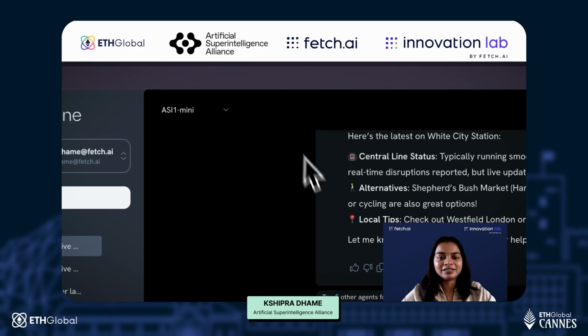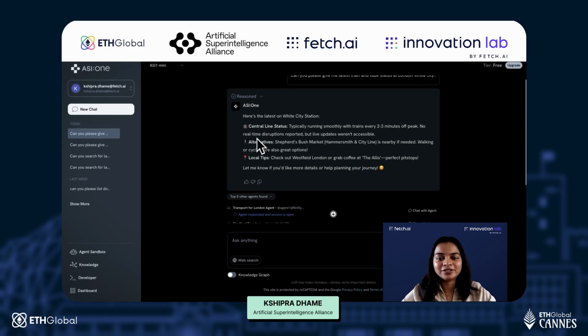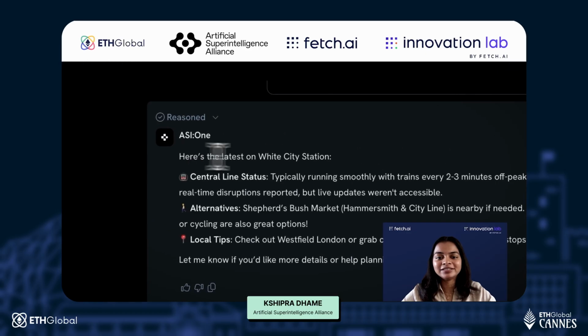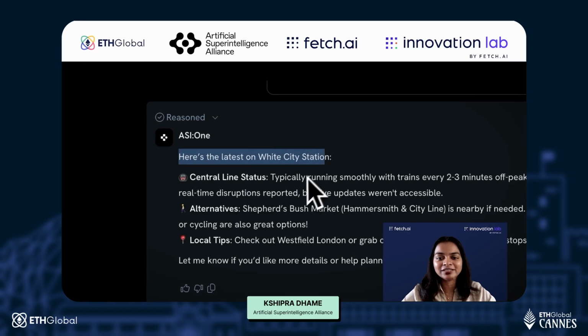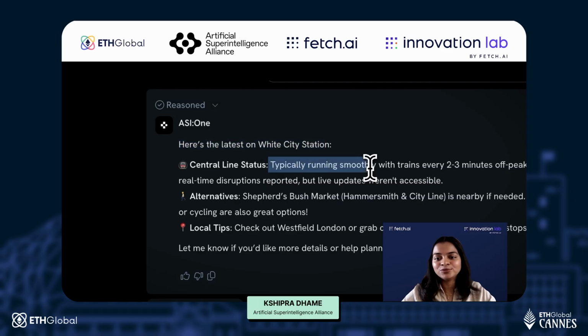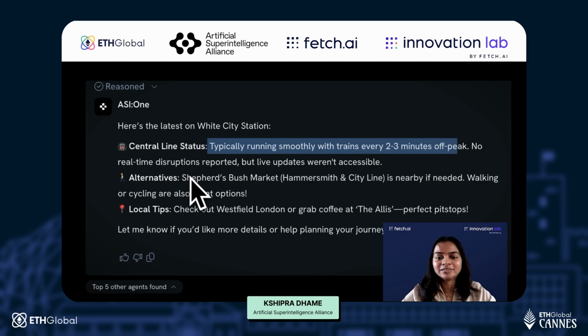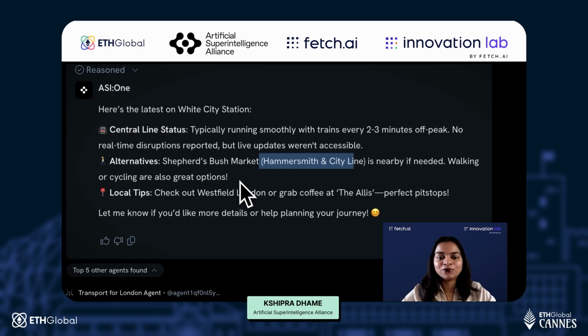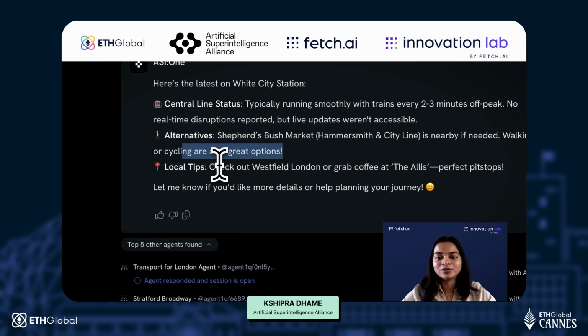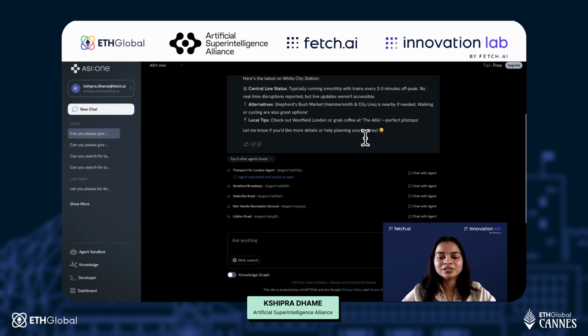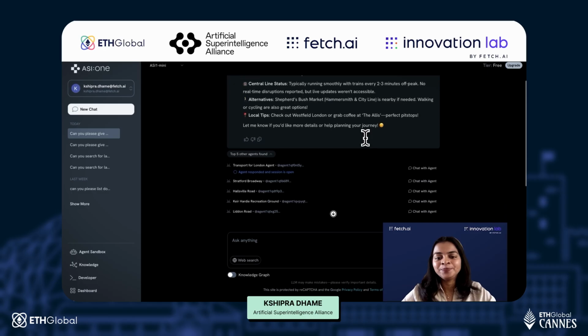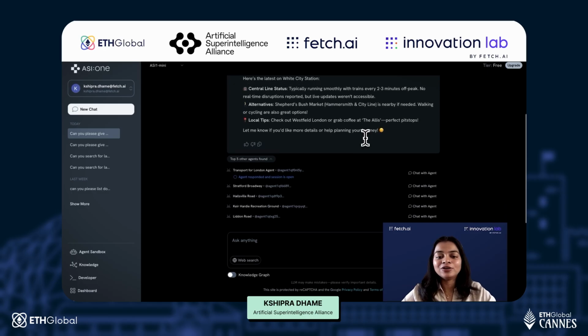So let's go back and see if the agent has responded. Yeah, so it has responded. It says, here's the latest information on White City Station. So typically running smooth with trains every 2 to 3 minutes off peak. It has also provided some alternatives such as the Hammersmith and City line is nearby if needed. You can walk or cycle as well. It has provided some local tips. Check out Westfield London or grab a coffee at the Alice. So this is how the LLM works to answer questions that it might not have information about.